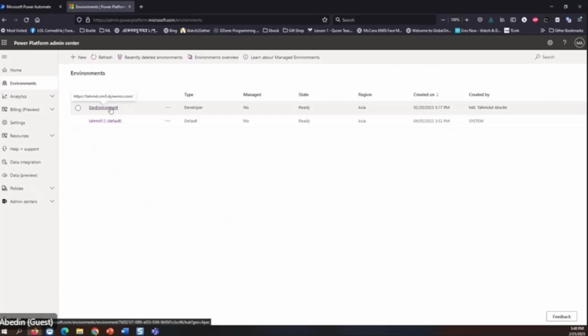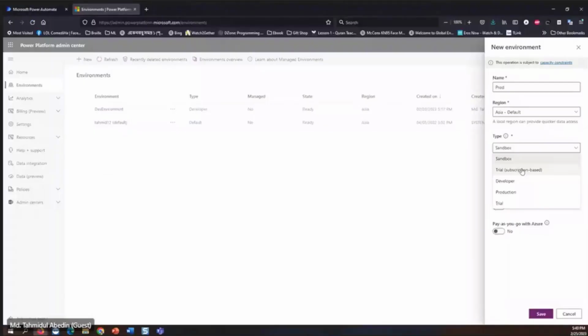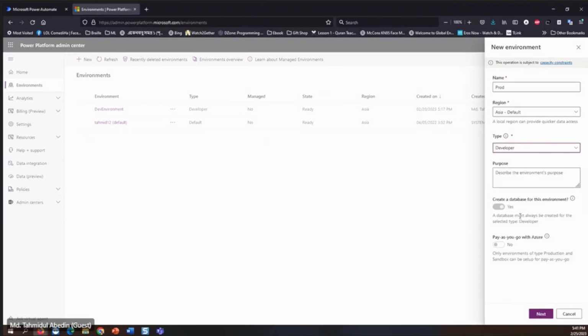If we want to create an environment for ourselves, how do we do that? Let's click on New. Here we can, let's say, put the name prod, and as I'm from the Asia region, it will be default here. Then the type. As per my licensing, I cannot create other types, I can only create the developer type. For the developer license, you have to create the database, and this is the free option. But if you have the proper license, you can create production or sandbox.